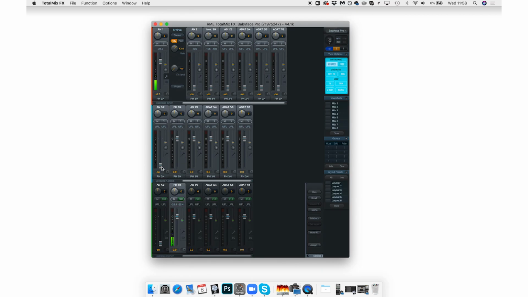Now Skype and Zoom only see analog inputs and outputs 1 and 2 from your interface. So if you've got one of the smaller interfaces like the Babyface Pro, Babyface Pro FS, UC and UCX, you're pretty much good to go at this point. All you need to do is make sure that you raise the software playback channel AM1 and 2 to make sure that you're getting sound out of Zoom and Skype.